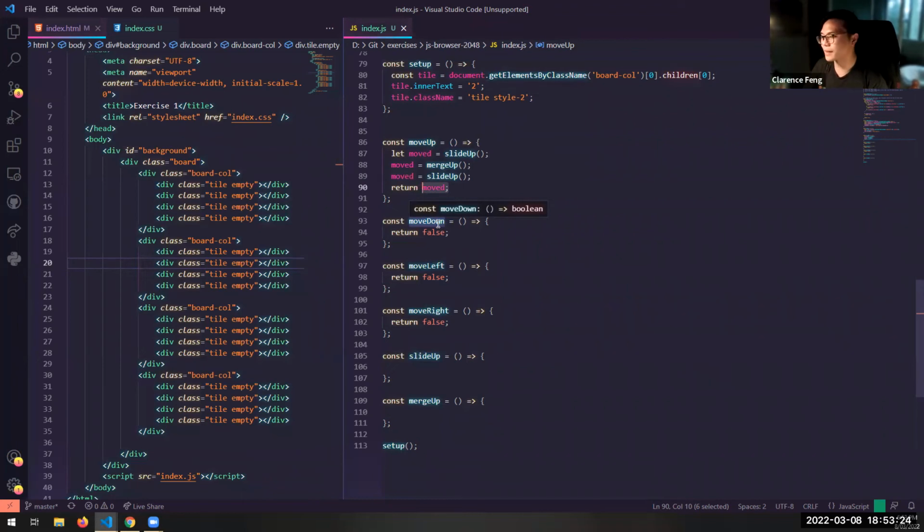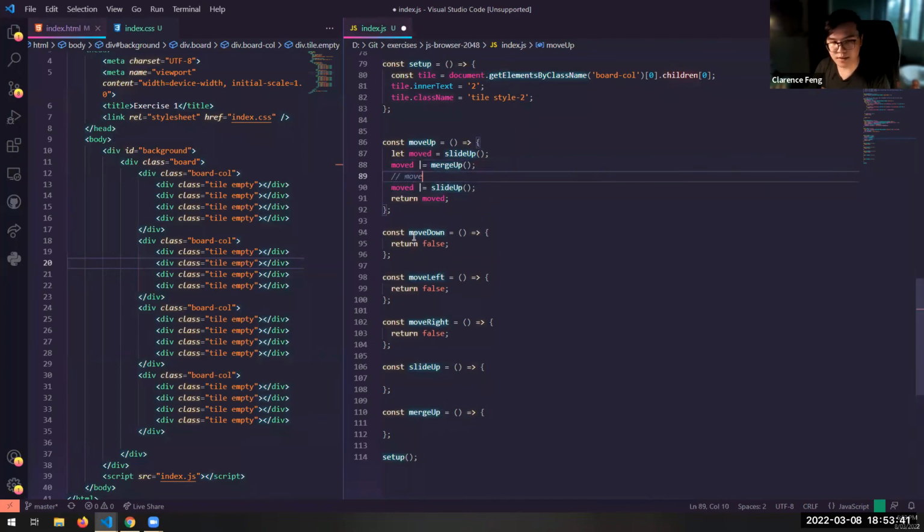It's okay if you don't wrap your head around this to begin with, but what we'll do is we'll just add bitwise OR operations. This vertical line, this bar equals operator, is essentially the same as moved is equal to moved OR merge up. So it's either moved as it was previously, or the value from merge up.